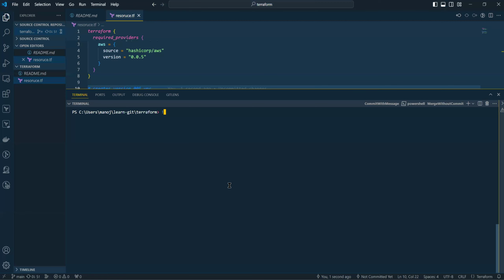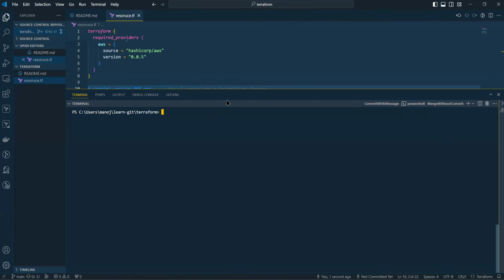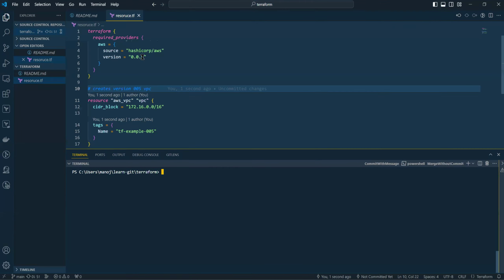So here, right now, I saw the last 4 commits. I wish to go back to the previous commit 003. Carefully observe, I have copied my commit ID, or the commit hash. Now you can see right now my changes are 005, 005, and 005. Now what I'm going to do is say git checkout.